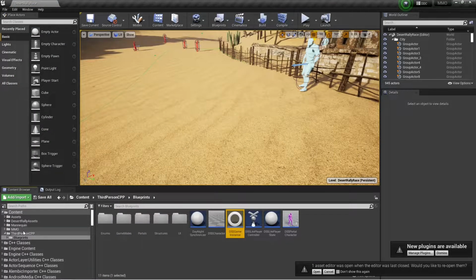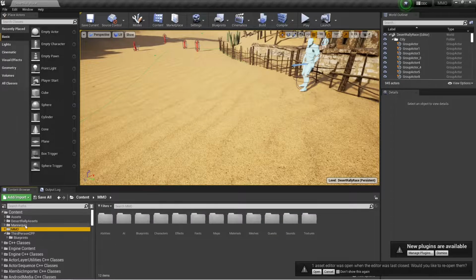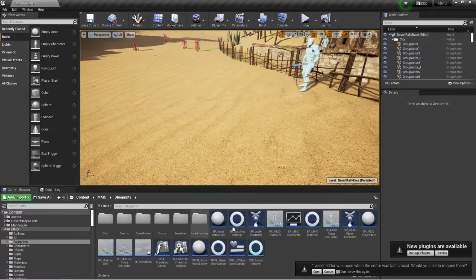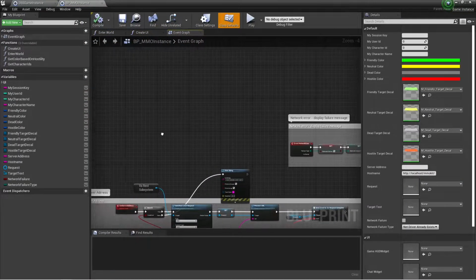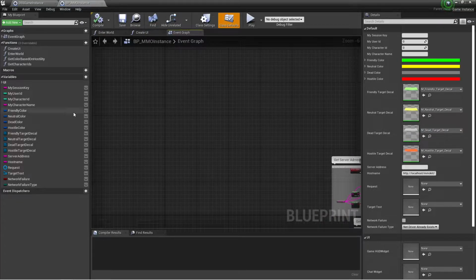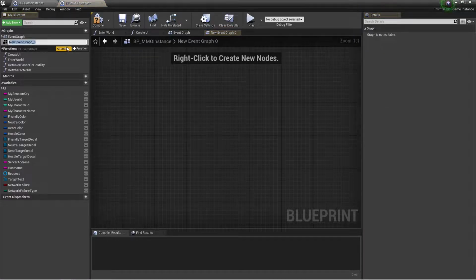Let's go to MMO blueprints, and we should now open MMO instance. Here we have the game instance for our MMOKit. So first of all, we're gonna start by creating a new graph, and we will call it, for example, DSSLite.